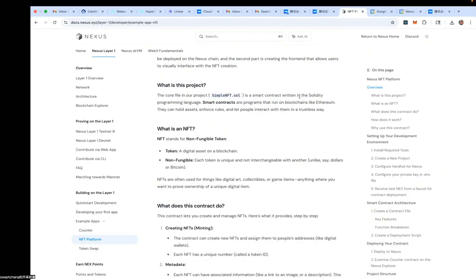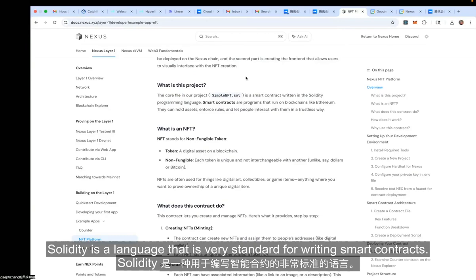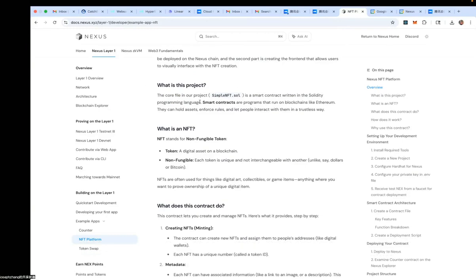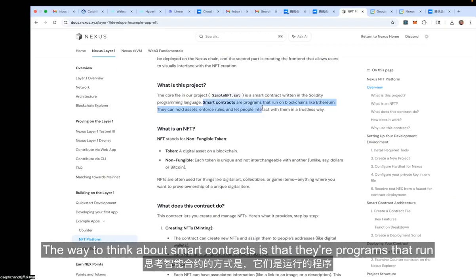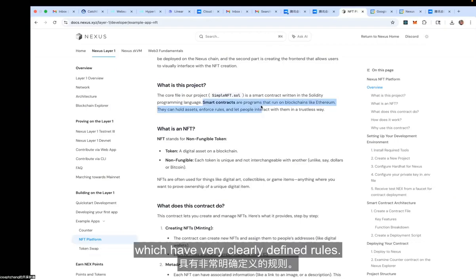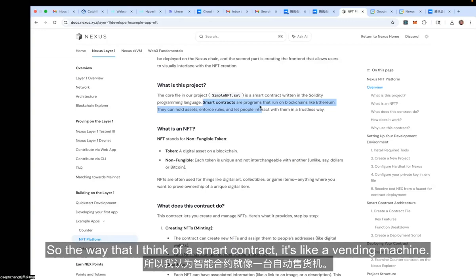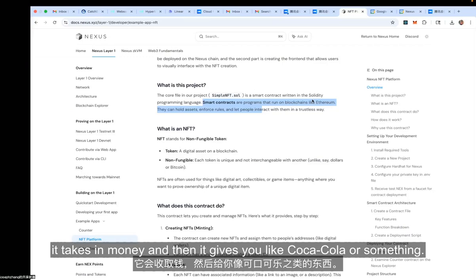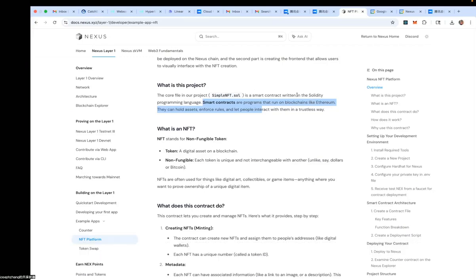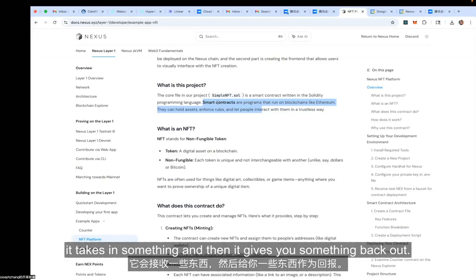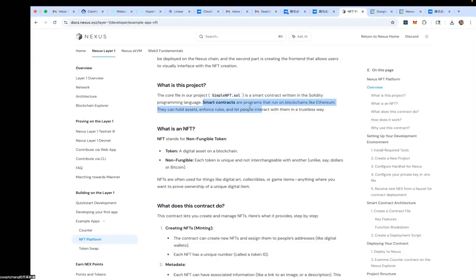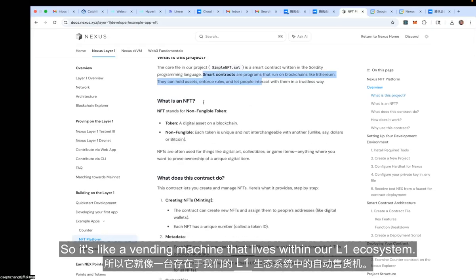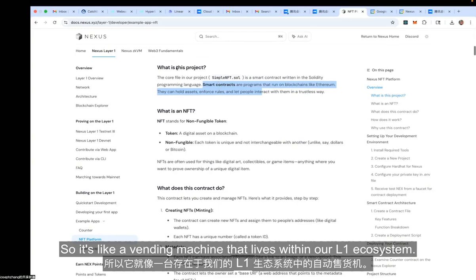This is written in Solidity. Solidity is a language that is very standard for writing smart contracts. The way to think about smart contracts is that they're programs that run which have very clearly defined rules. So the way that I think of a smart contract is like a vending machine. If you think of a vending machine, it takes in money and then it gives you Coca-Cola or something. And in the same way, a smart contract takes in something and then it gives you something back out. So it's like a vending machine that lives within our L1 ecosystem.